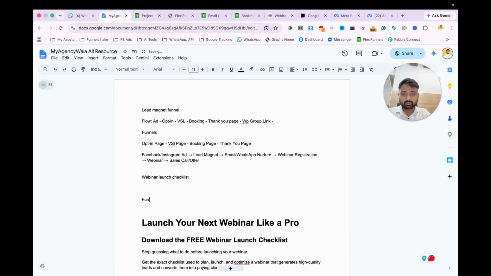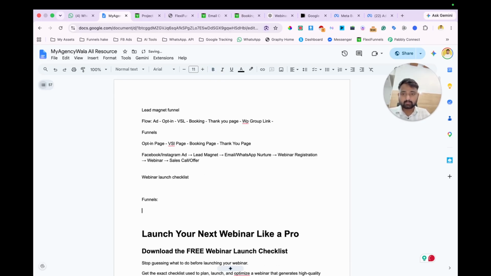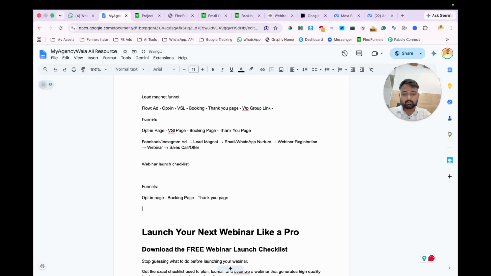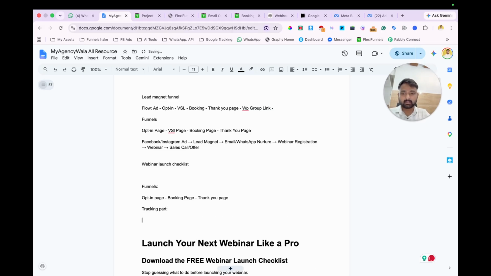Let me also note down all the things that I've done until now. First of all, we are going to make the funnels. In the funnels, we are making the opt-in page, then the booking page, and then the thank you page. This is the three-step funnel we are going to design, and we already built it. Another thing we have to do now is work on the tracking part.